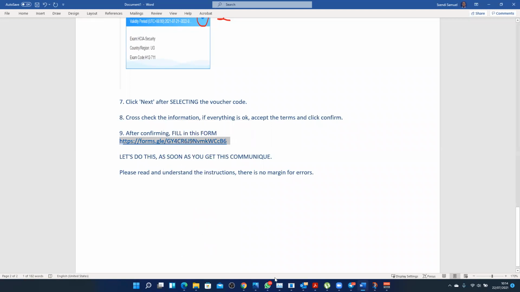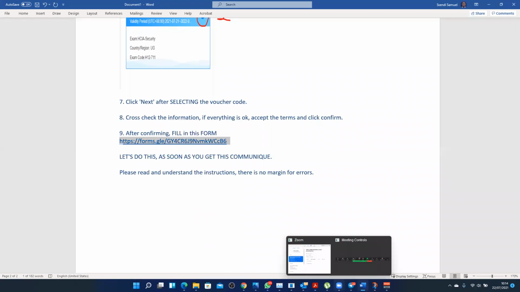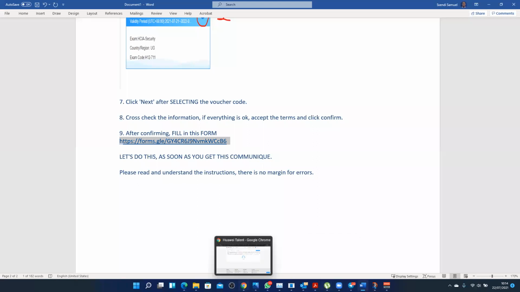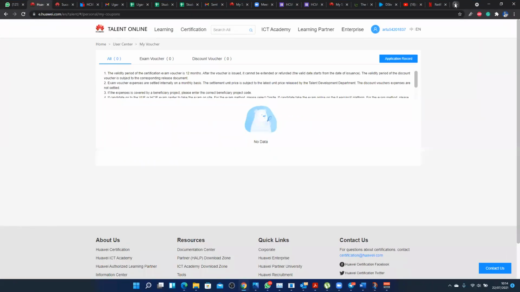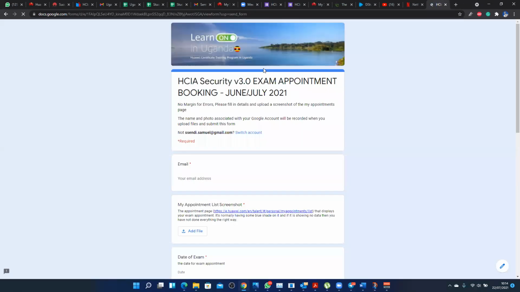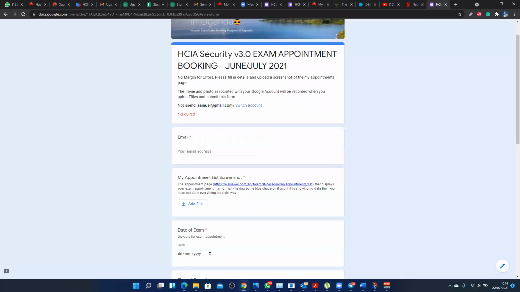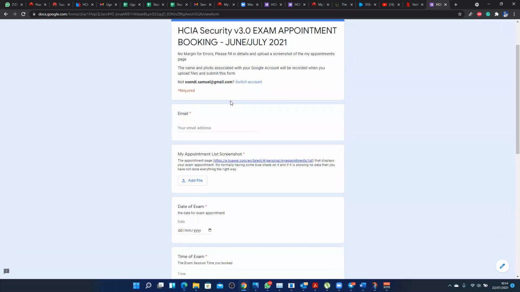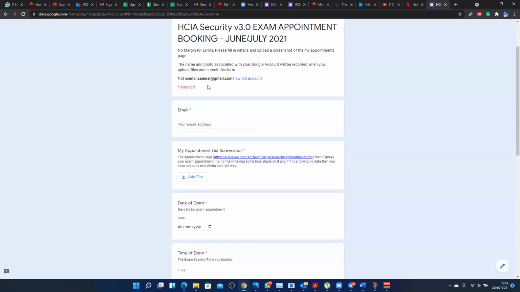So go ahead and let me just illustrate here. I'll copy the code of that form, and then go to that form, HCIA Security appointment exam. No margin for errors. Please read and fill in the details and upload a screenshot of my appointments page. The name and photo associated with your Google account will be recorded when you upload files and submit this form. Okay, I agree. Not Sandy Samuel, you can switch account. Now it will be showing your account.